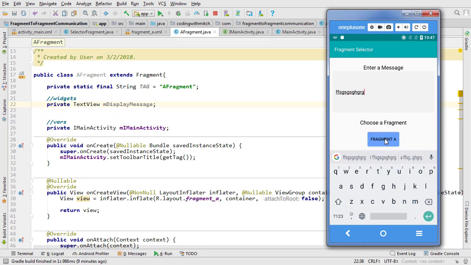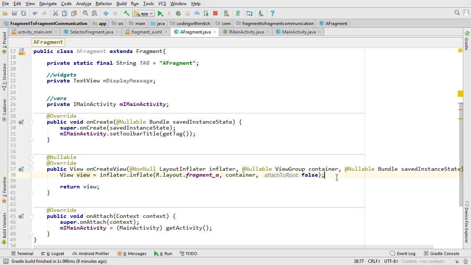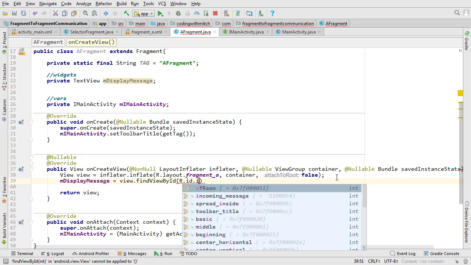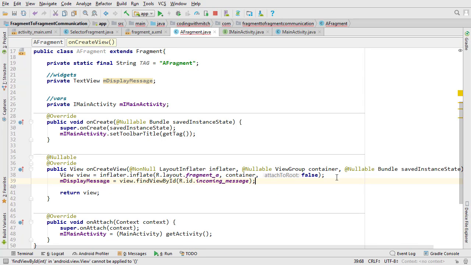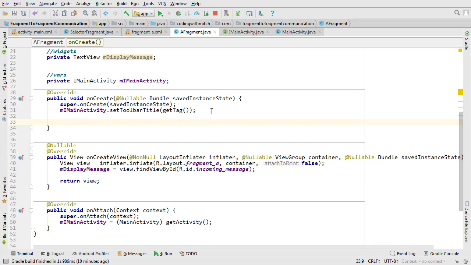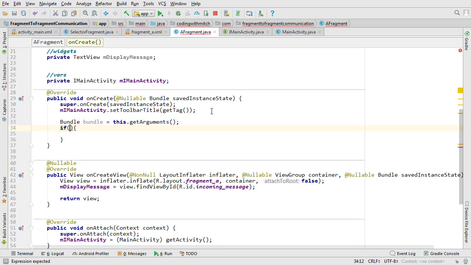If I type a message in here, go to fragment A, that's this text view right here that's being displayed. Now let's attach it to its ID. mDisplayMessage equals view.findViewById(R.id.incoming_message). So how are we going to get this incoming message? We're going to also get that in our onCreate method. We're going to get it from an incoming bundle. So Bundle equals this.getArguments to get the arguments of the incoming bundle. Then if bundle does not equal null, we know we have something coming in. In our case, it's only going to be an incoming message.